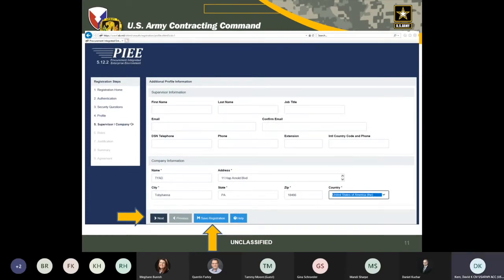Supervisor information is for government users. So if you're a small business, you can skip that and come down to the company information and provide all your company information. Okay. I've also highlighted save registration at the bottom of the screen.